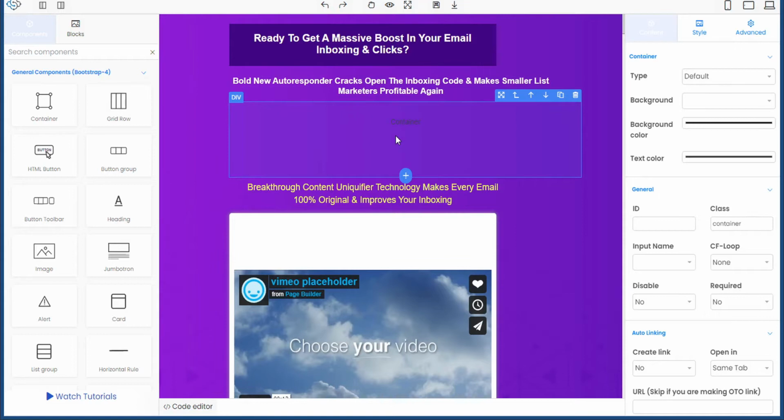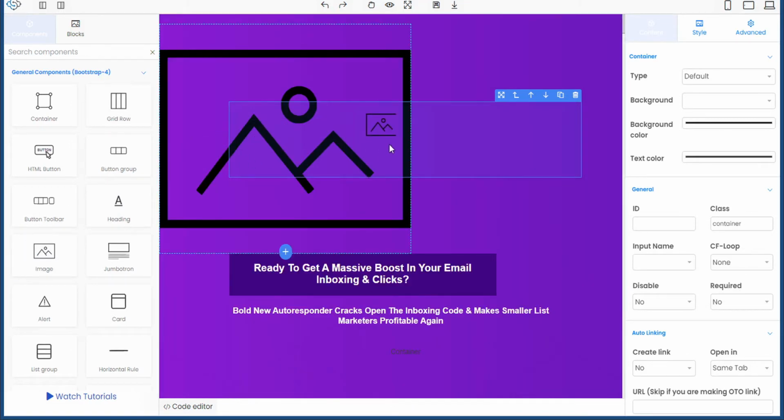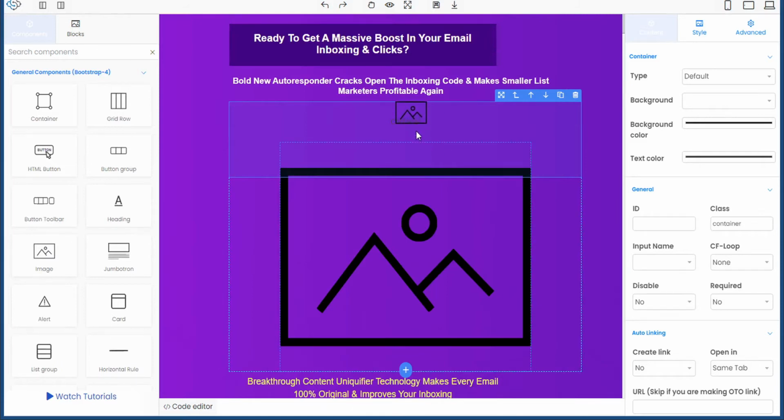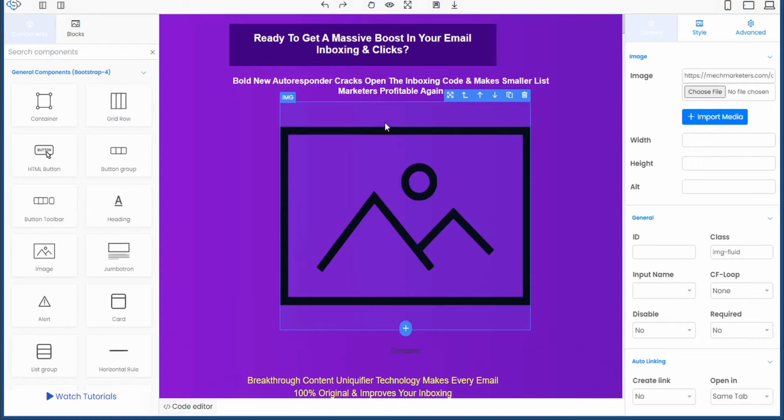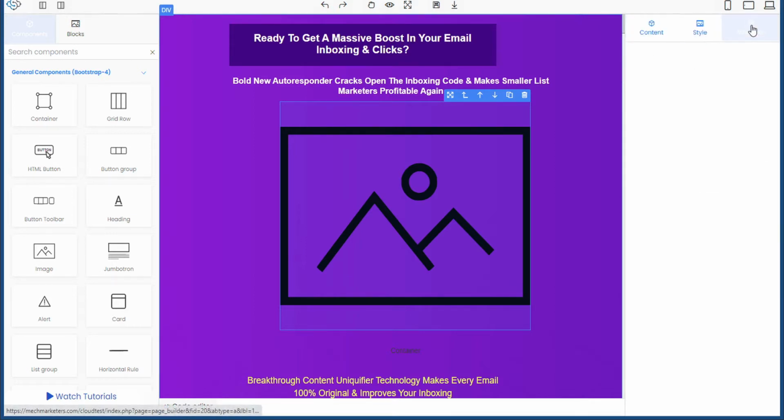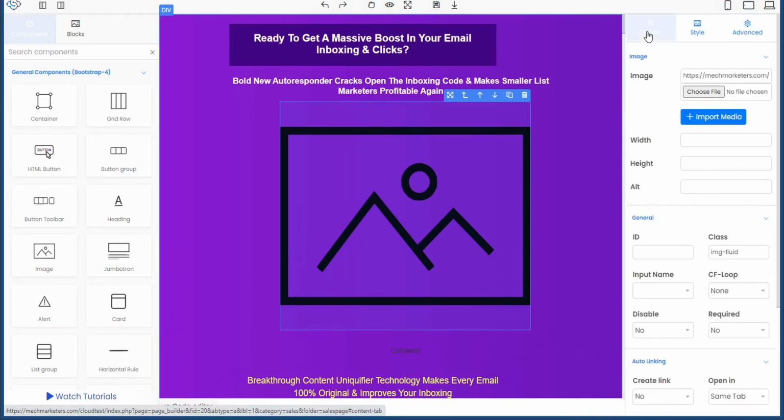And then within this container, we could just drag an image here from the menu and drop it into the container. And then to assign an image, over here in the sidebar, we have the Content Properties pane. We also have a Style pane and an Advanced pane, but right now we're concerned with the content.